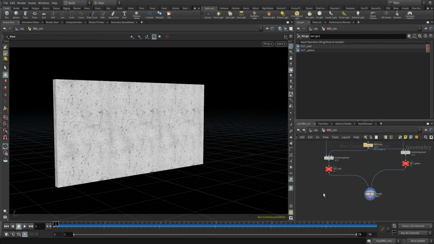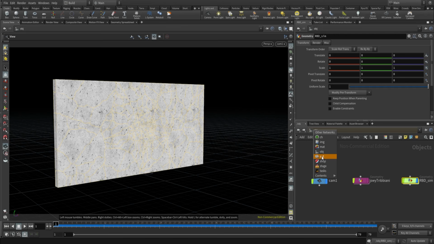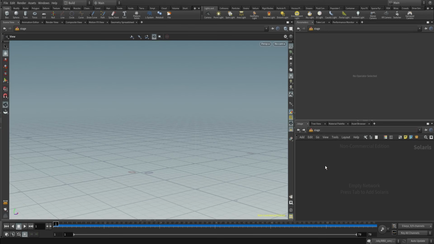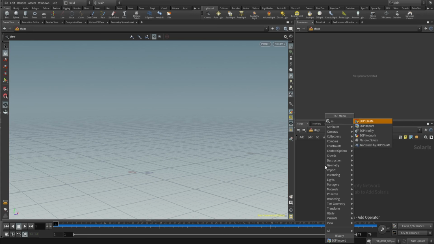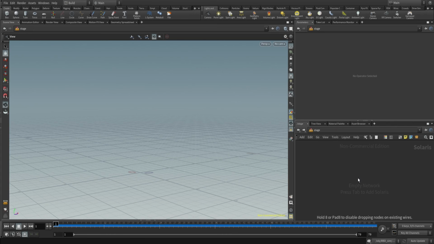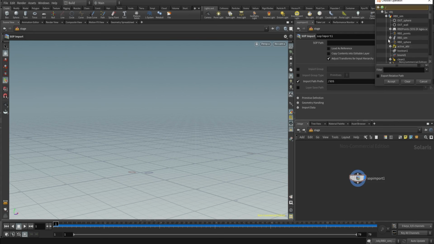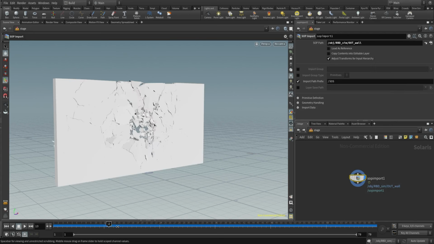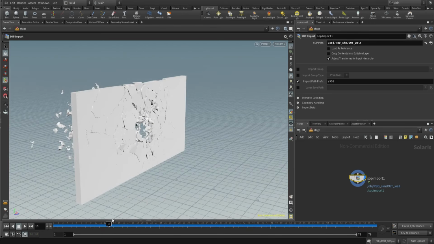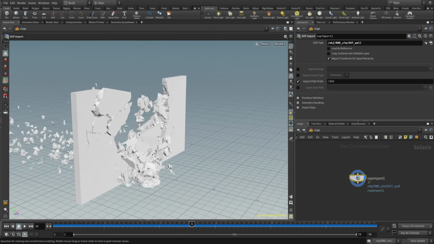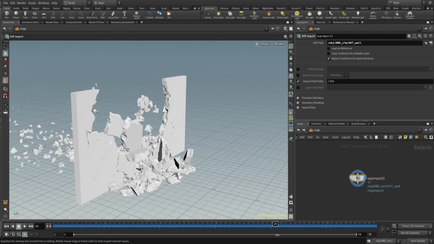And now to render this in Karma, we won't find this in out. And for that, we have to go to stage. It's called Solaris. We will import our geometry over here. So let's import first. We can use SOP import to do that. Let's read wall. And it's still beta, so it will give some viewport error, which you can see over here. Some things are not moving. It's viewport error, ignore that.